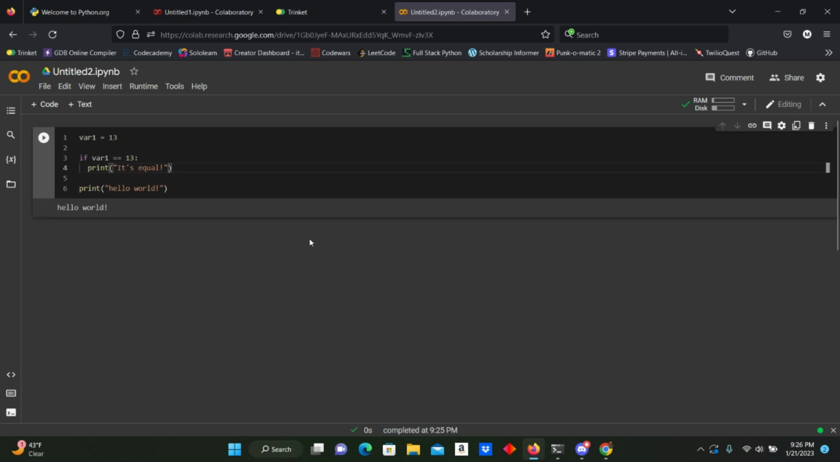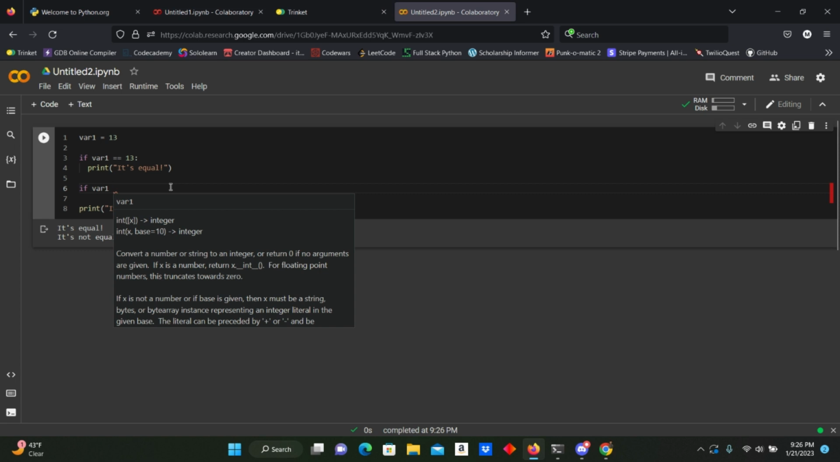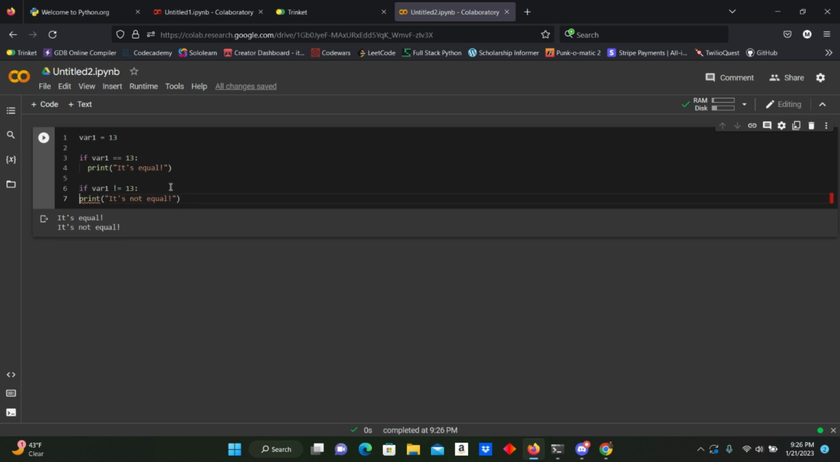So let's say we want, okay, let's change this string real quick to it's not equal, right? So if we were to run this, this will always run. Let's say we only want it to run if they're not equal. So what we could do is do var1 is not equal to. The exclamation mark means they're not equal to each other. So if they're not equal to each other, then we run this. And let's real quickly change this to the number 10.